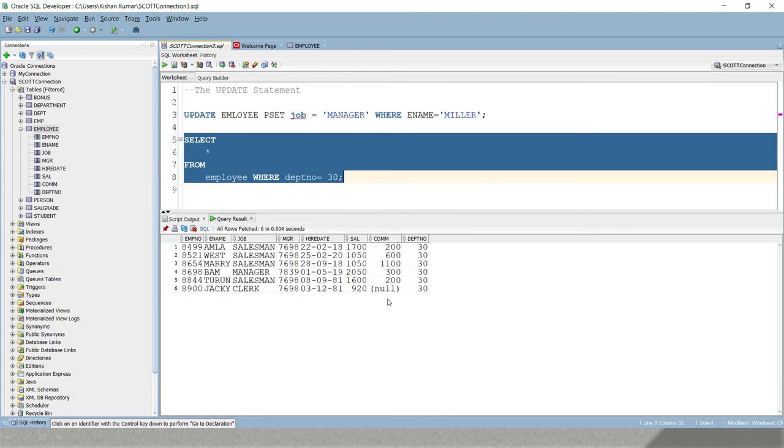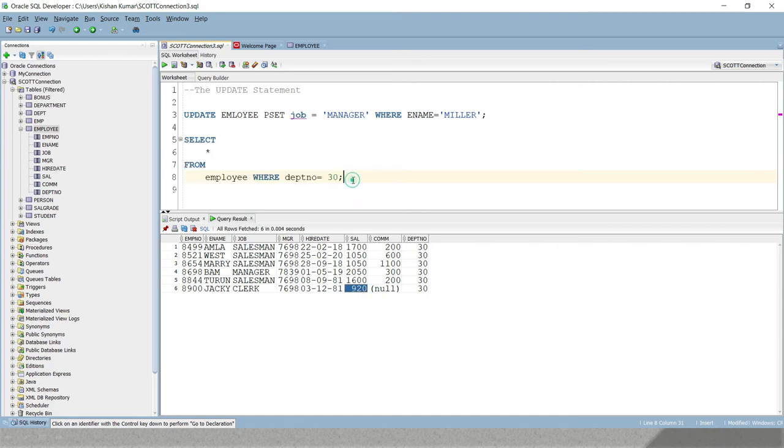from department 30, then here you can see there is only one employee whose commission is currently null, right? So I would like to update his salary. I want to increase his salary by 10% of this 920, and his commission I would like to update to 15% of his salary. And how can we do that, right?